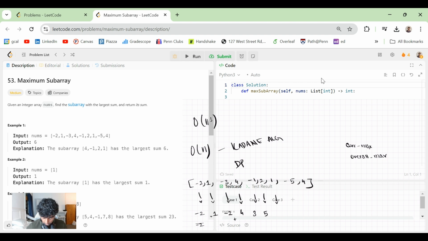Here would I start with 1 or 1 plus 5? I would start with 6. Here would I start with -5 or would I start with 6 minus 5? I would start with 6 minus 5, 1. And here would I start with 4 or 4 plus 1? I would start with 4 plus 1.